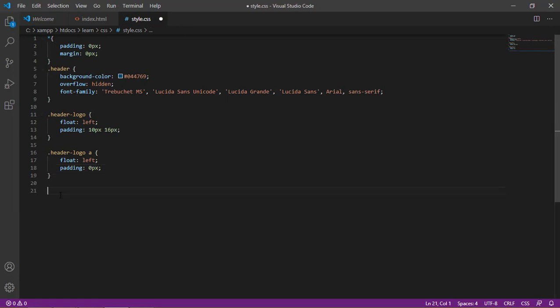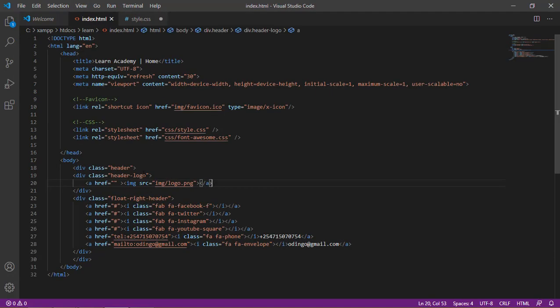0px padding. Let us save. Let us see now what we are going to have. But before that, we can already handle the other child, the div container.